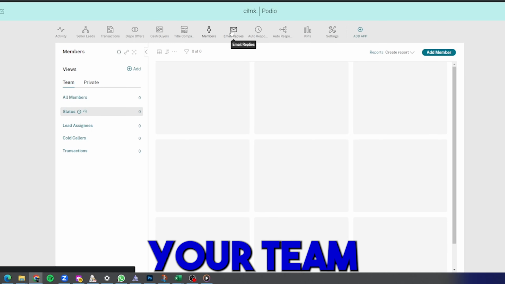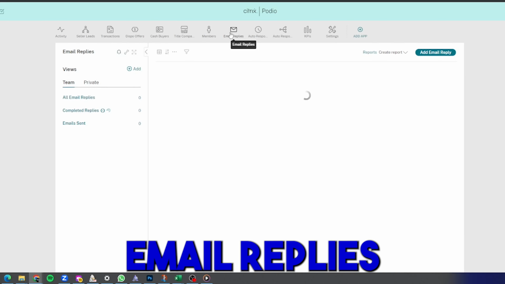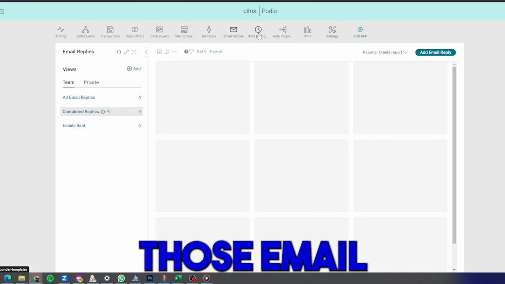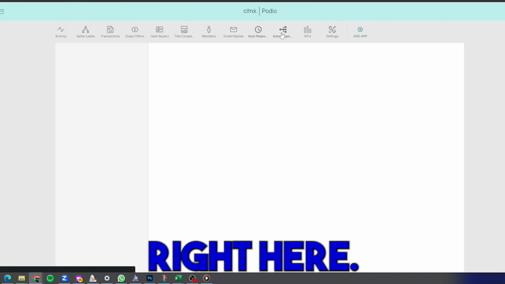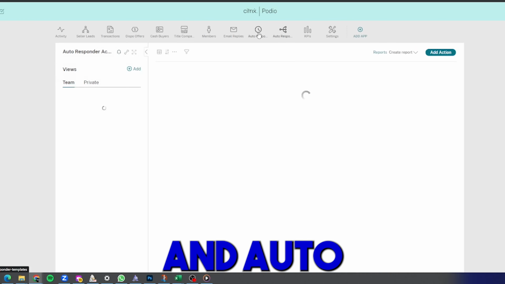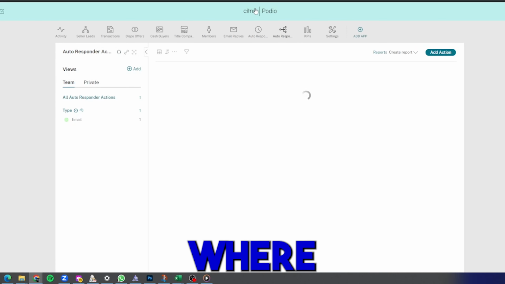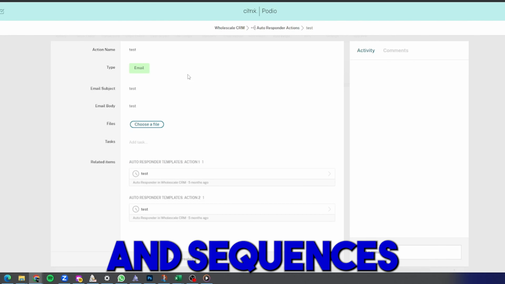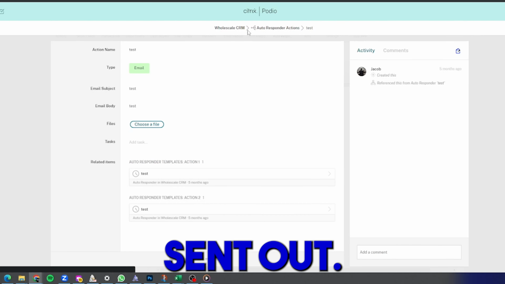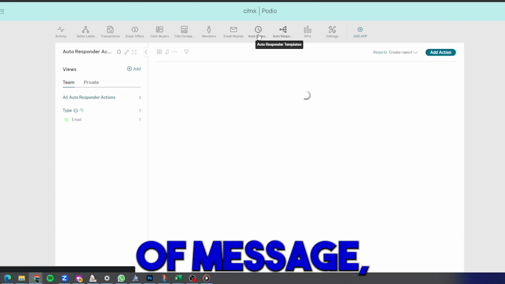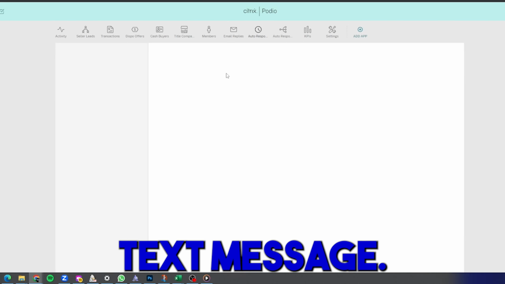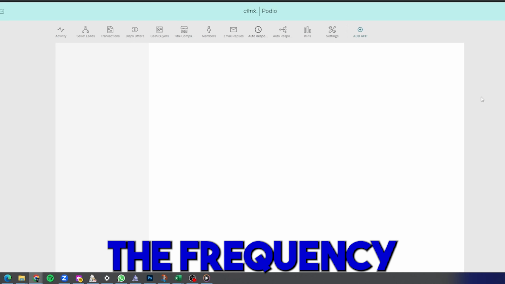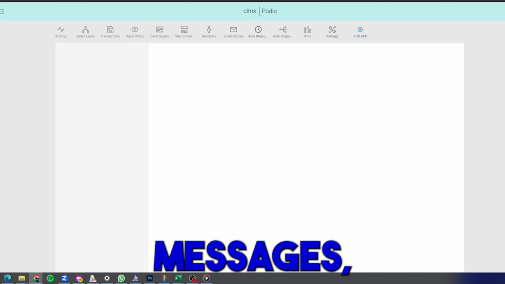And then email replies. When sellers reply to those automated messages with the automatic follow-up, those email replies are going to come in right here. And then autoresponders and autoresponder templates. This is where you customize and create the automatic follow-up messages and sequences that you want to get sent out. So right here, I create the type of message, whether it's going to be an email or a text message, and then I do the templates where I am able to choose the frequency of the messages, how often they're going to be sent.